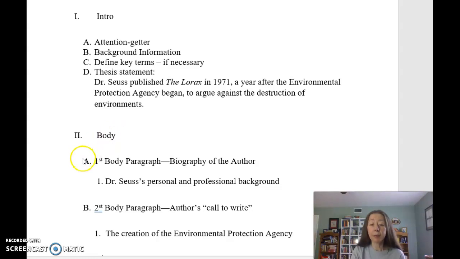All right, so body paragraph 1 will be a biography of the author. So I want you to type letter A, body paragraph 1, biography of the author, and then number 1, Dr. Seuss, and it says personal and professional background. Okay.